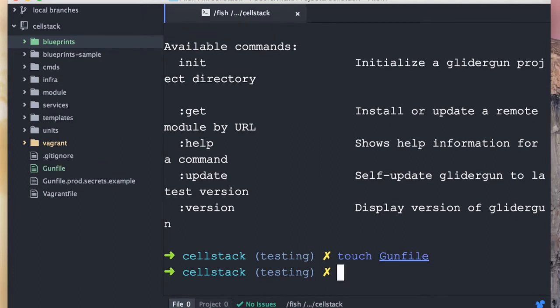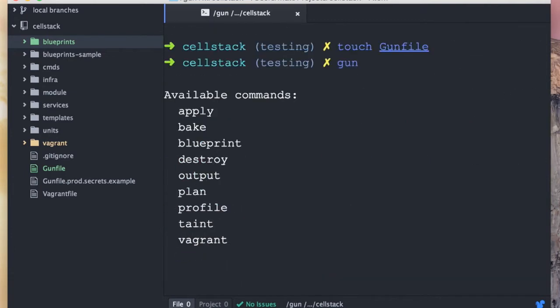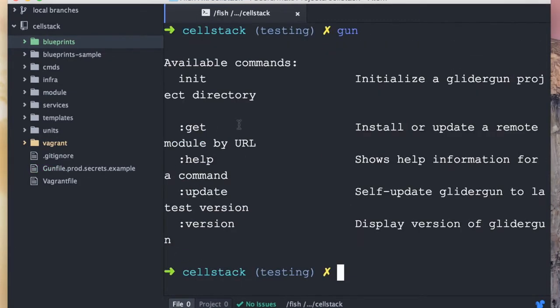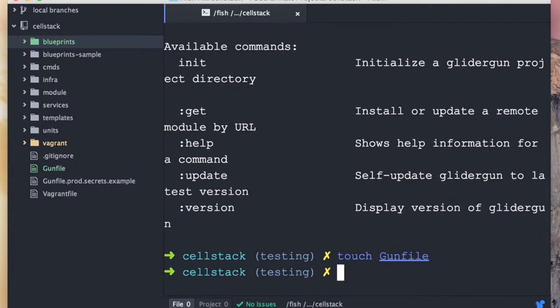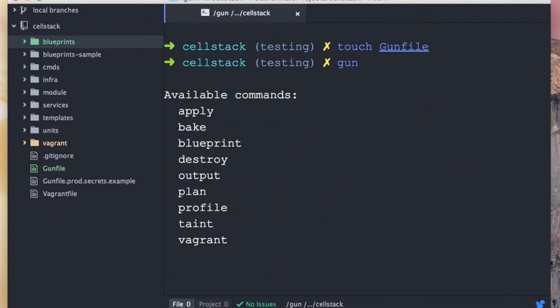Now when we run gun, we'll get some actual commands here. Some of these might be familiar from the Terraform commands that they're wrapping.